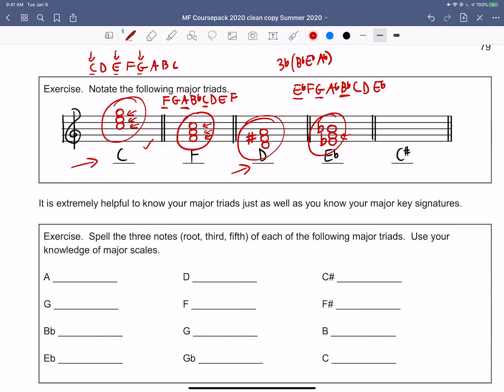Let's do the last one, and we're going to challenge ourselves with this one by not writing out the scale. So, C sharp major triad. Let's build it up here. You can build it wherever you like as long as it begins on a C sharp. Stack your thirds.